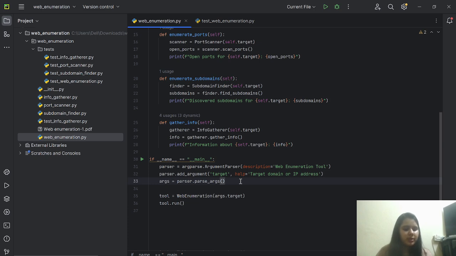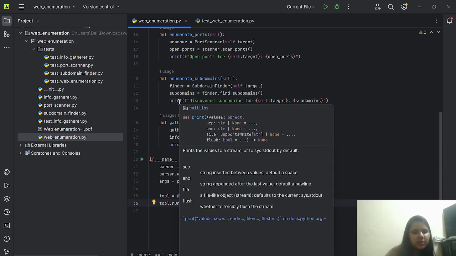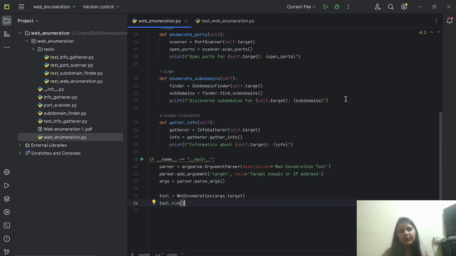The parsed argument is then used to instantiate a web enumeration object, and the run method is called to start the enumeration process. The whole enumeration process will then run.